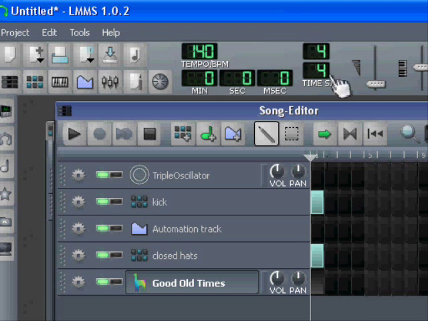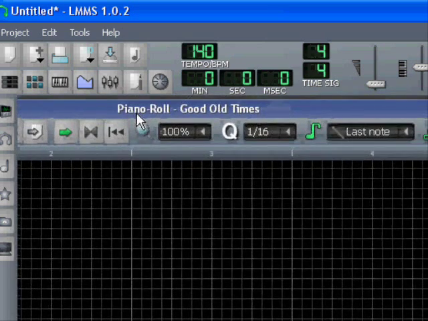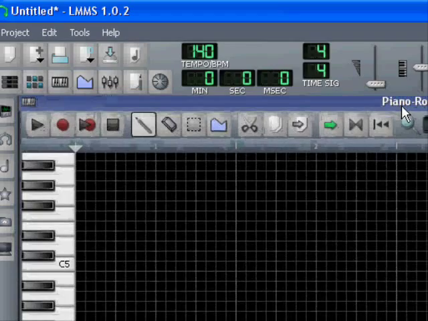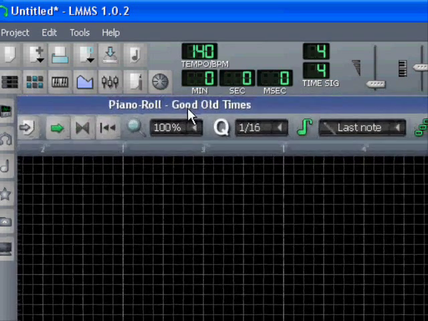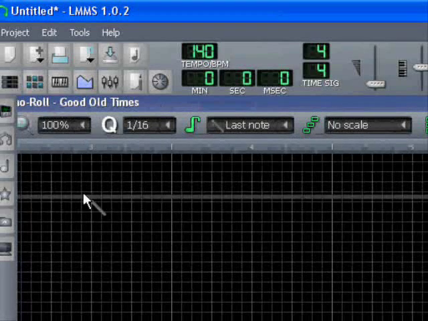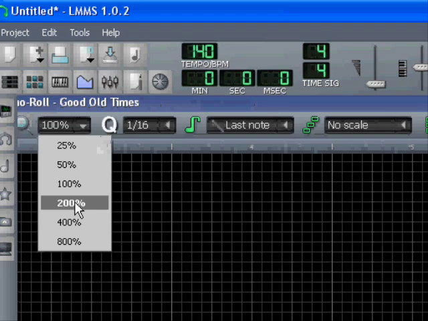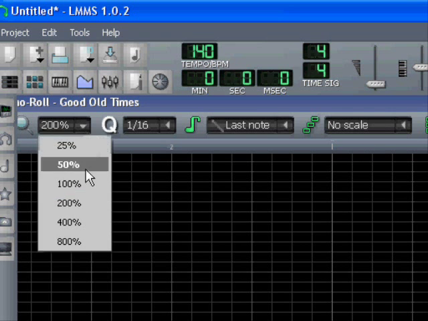That is in the time signature of 4/4, which is default. I'll now open this container. I double click it, and it opens like this. This is called the piano roll, and this is where you compose your song. And the piano roll has several smart tools that you can use. You can choose how the magnification of the piano roll should be. I like to work in 200% for some reason, but you don't have to.